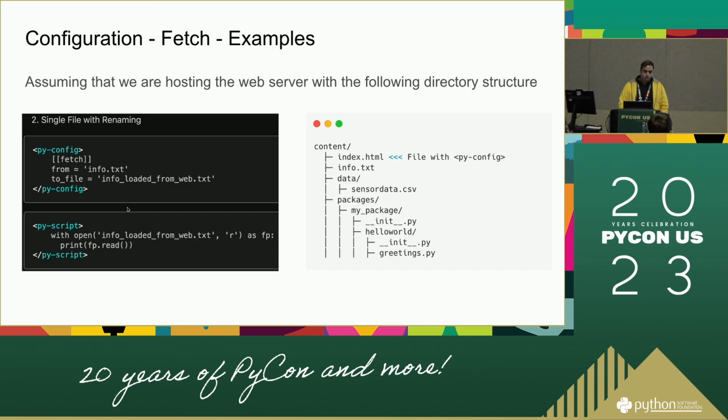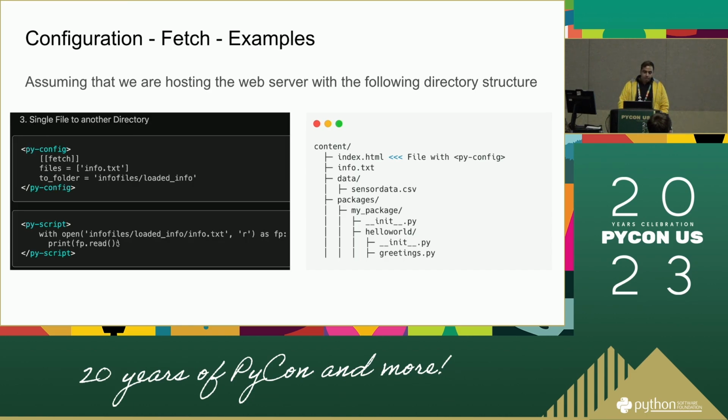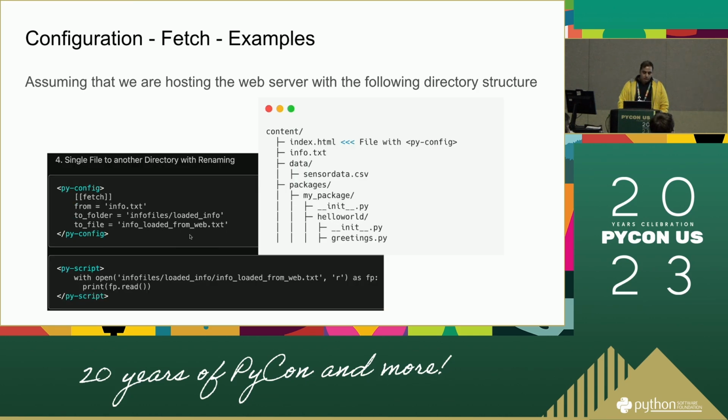Let's say if you want to rename, you could use from, and then you could use toFile, and now you can use it here like this with the new name, right? Again, with the following directory structure, if you want to save this info.txt inside info files, loaded info, whatever the directory structure might be, then you can open it like this, right? Now the next example is we are saving the single file to another directory with renaming. So these are some examples. Again, you fetch this single file, you have this way to save it, and what is the new name? And you can access it here like this.